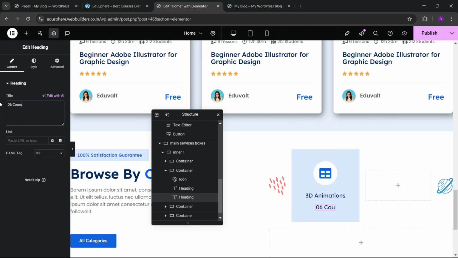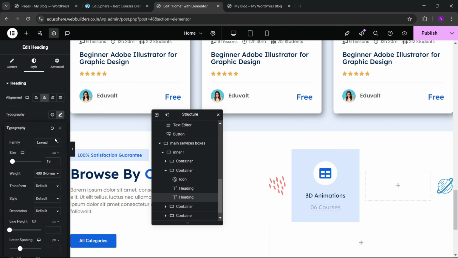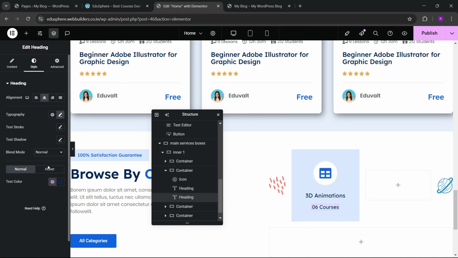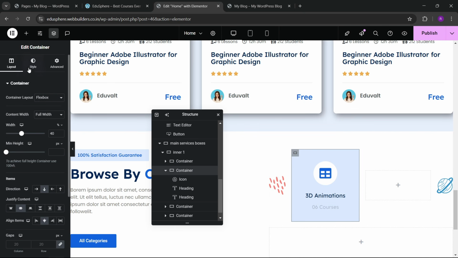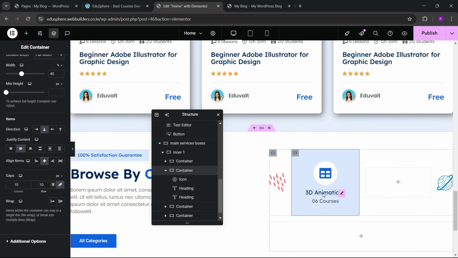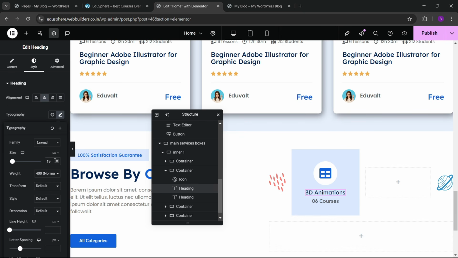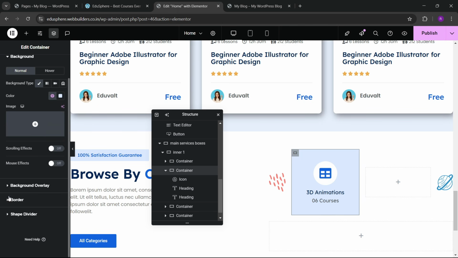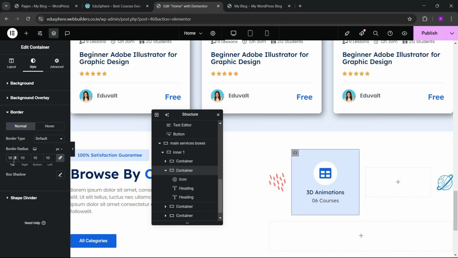06 courses. Okay, then here we can have this secondary color, and here we can have this. Okay, so this is done, and also we can go here, we can have 18 pixel. Okay, and for this container we can go to the styles, and we can have border radius of 10.